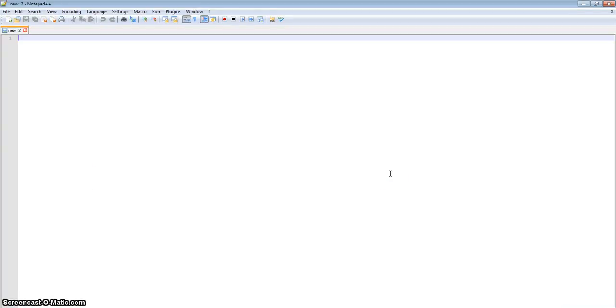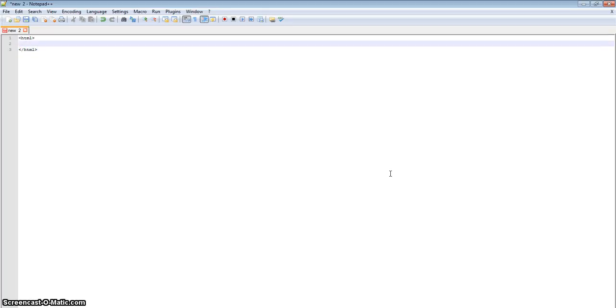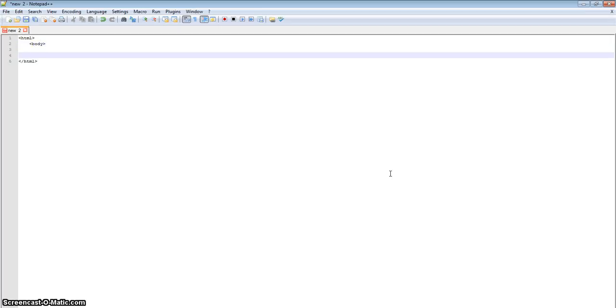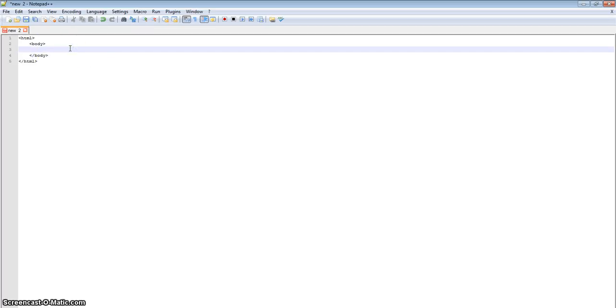Okay, to begin with, we've got to let the browser know it's a web page. So <html> starts the notification and </html> switches off the web page. The next part is the body tag. Again, a reminder, the body tag lets the browser know that you've got to display the following on screen. So that's the body on and the body off. Now we start with the rest of our coding.